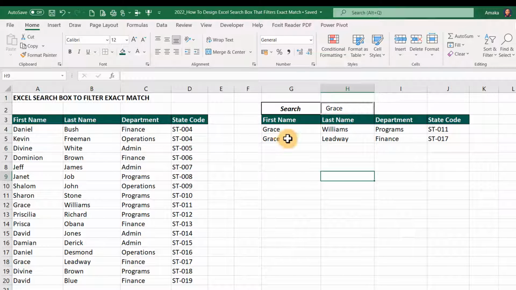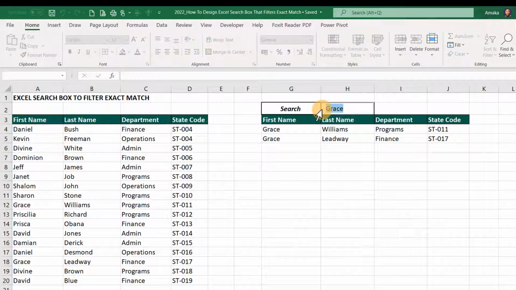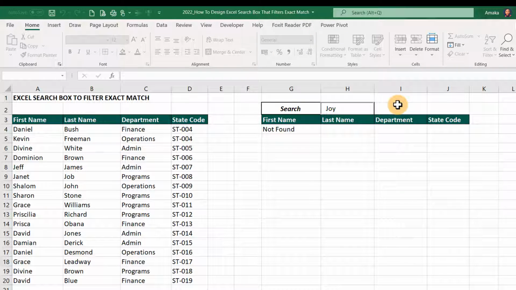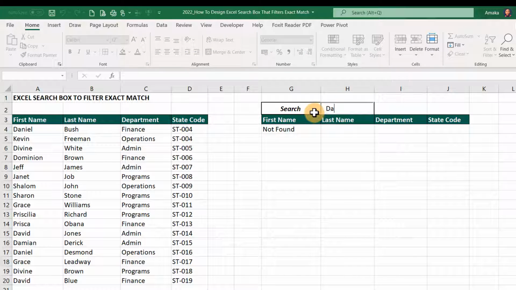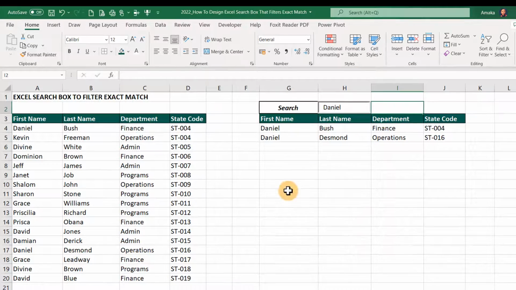So we have Grace and you can see all the employee that their name starts with Grace will be displayed here. Let's say we use another name that is not on our database, Joy. Now you see it said not found, right? Joy, not found. So let's try Daniel. Daniel, good. So this is what we'll be designing in this tutorial.